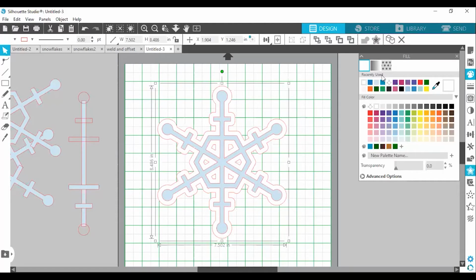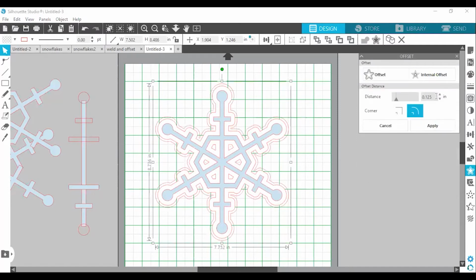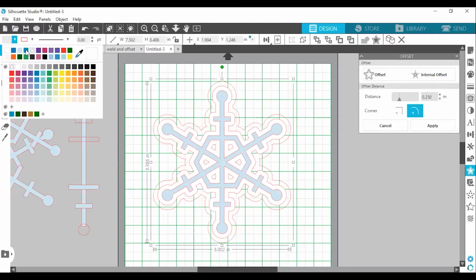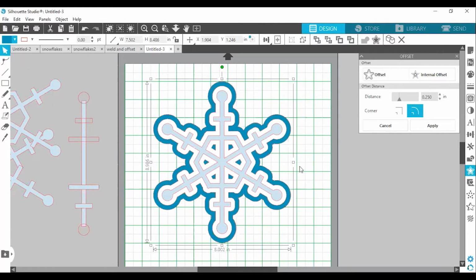So I'm going to go back to the offset, this little star, and I'm just going to do the same exact thing again. I'm going to offset that, click the button. I'm going to tell it 0.25 and hit enter. And now I'm going to go over here. You can see, here's your hash marks. It tells me this is not filled. And I'm going to pick this sort of medium blue color. So that's it. You've just made a 3-layer snowflake.